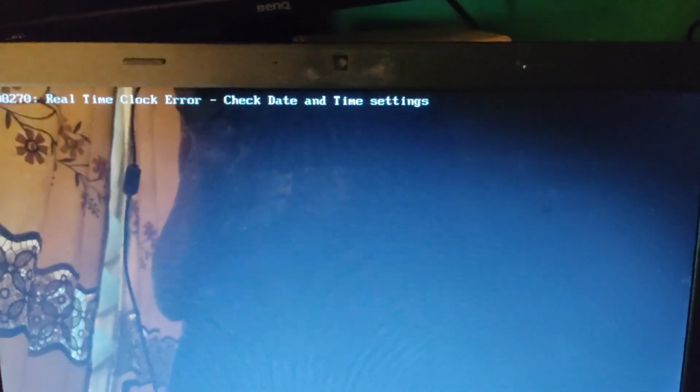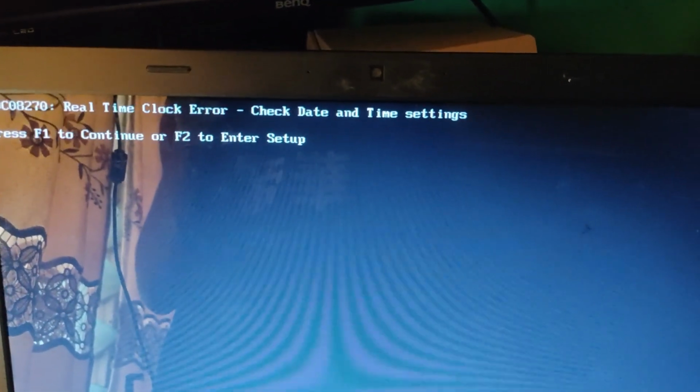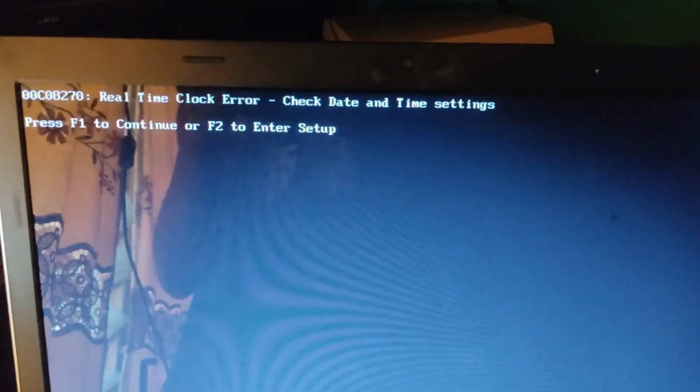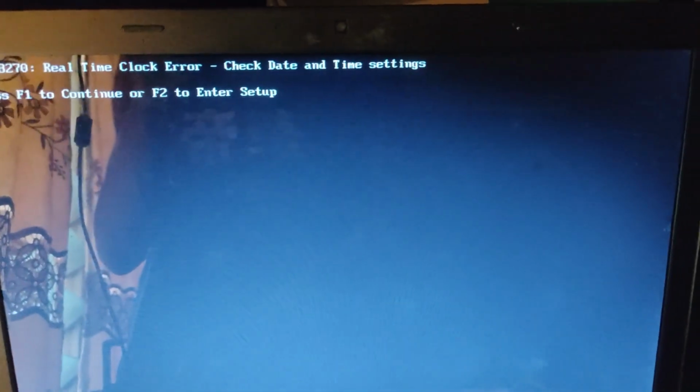As you can see, this is a Dell Vostro laptop, and anytime I power it on, it gives an error message on the screen: real-time clock error. Check date and time settings. If I press F1, it boots.